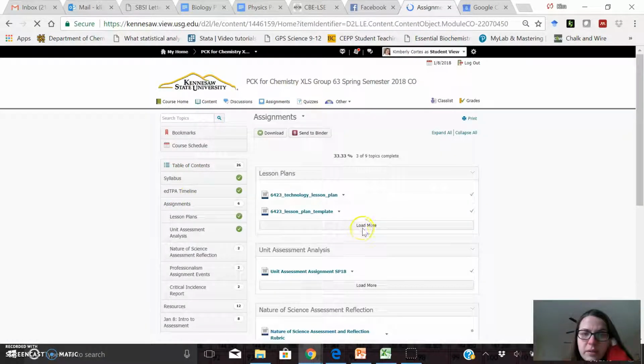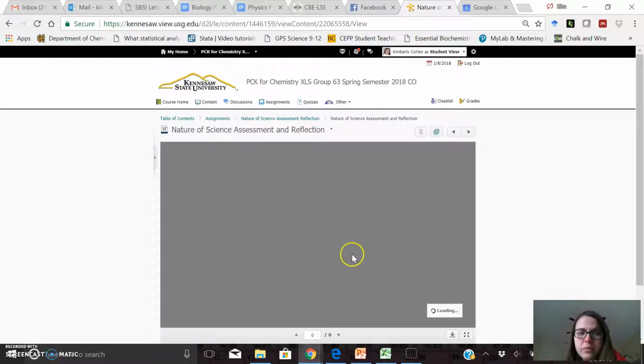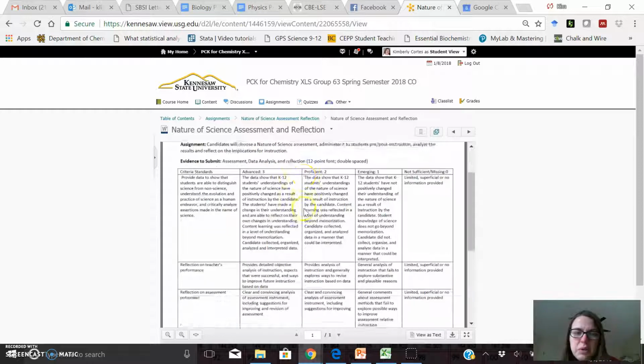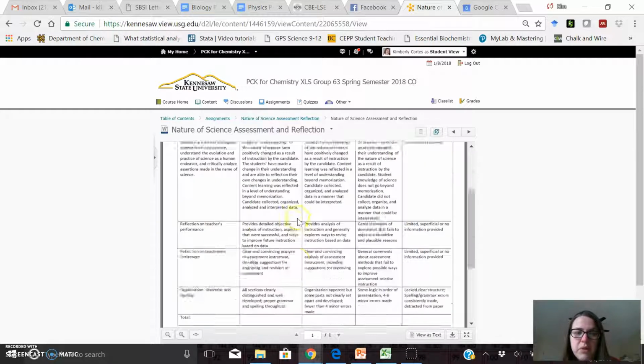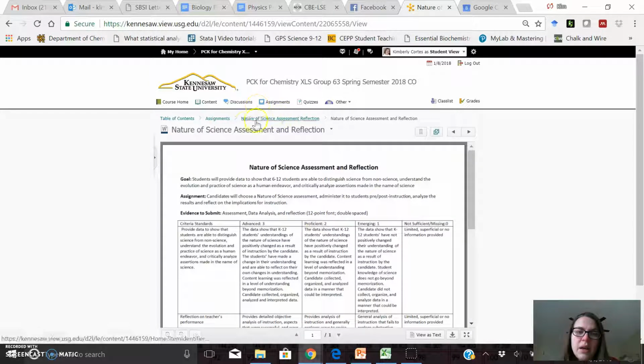Let's see. So in your assignments, you also have your nature of science assessment, reflection, and rubric. So this one, you will choose a nature of science assessment, administer it to students pre-post instruction, analyze the results, and reflect on the implications. So it's not too horribly challenging. That's the rubric for it, and also what your score would be based on the points you obtain from the rubric. Okay.